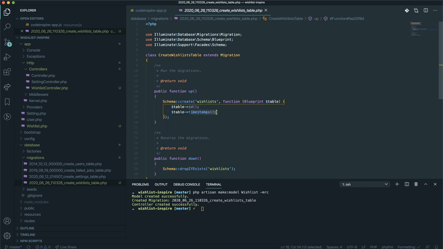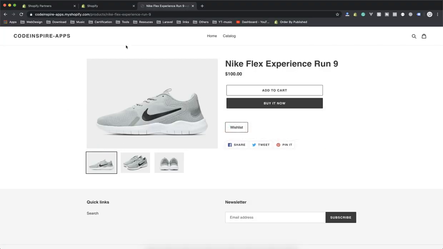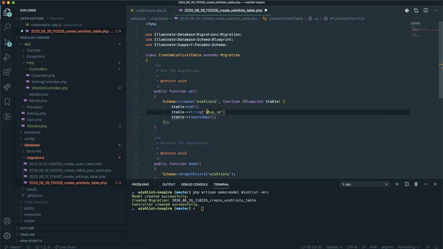Timestamps are going to store the created and updated data, which is very important. For the rest of this, we are going to need a few more pieces of information. I'm going to store a string here, and I will call it shop ID. Shop ID is going to store the URL of this store. Now, this information might not be the same as the app that you are building. So the app that you are building might not need all of this, but it is very important that you understand how and which information you want to store.